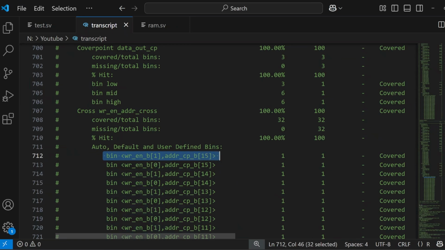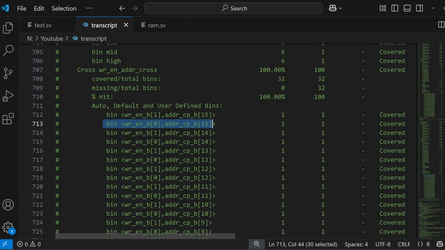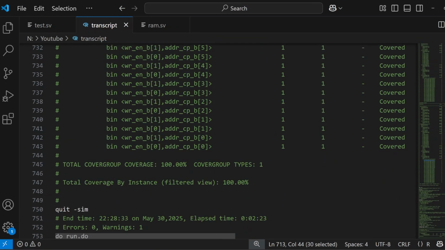And you can see right here, this is a combination when the write enable signal is high and the value of the address is 15. Then the second combination is in which the write enable signal is low and the value of the address is 15. And similarly, every combination was created.